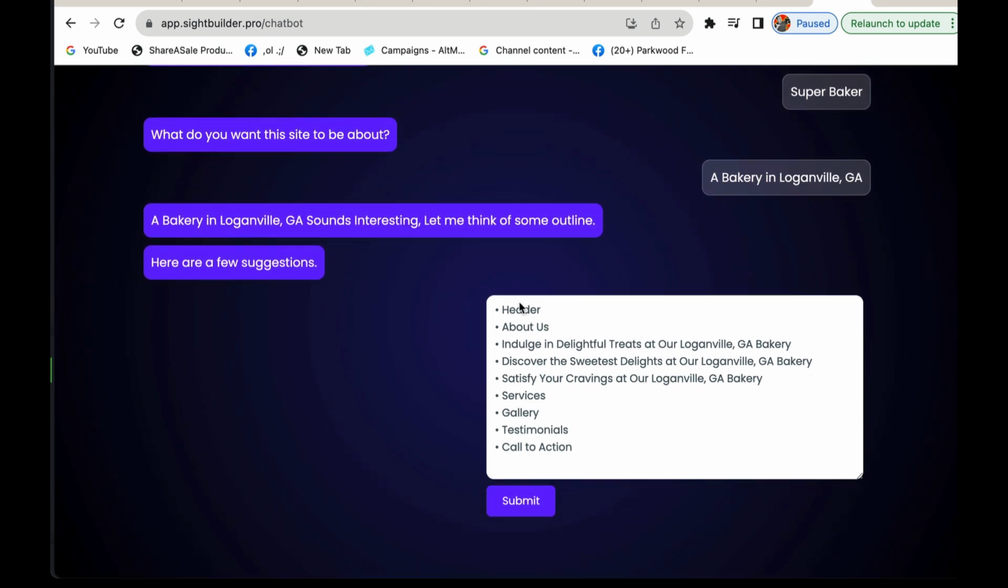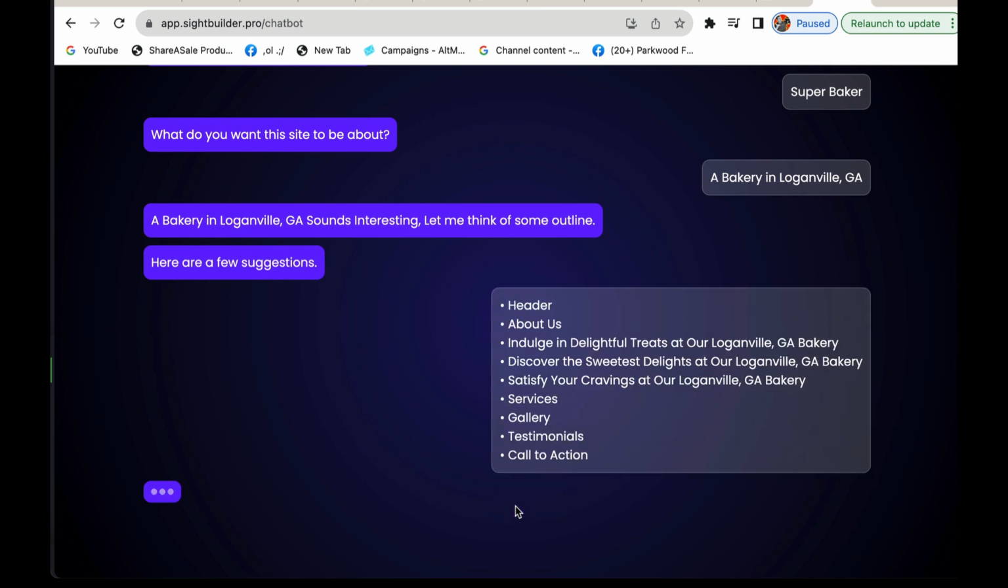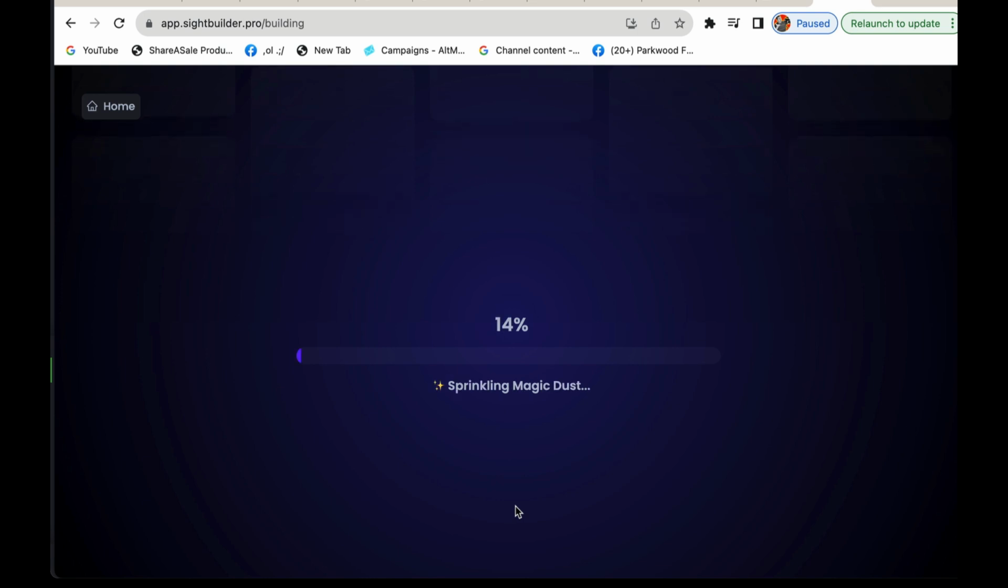So you can see here, all right, header, about us, indulge in delightful, tasty treats at our Loganville, Georgia bakery. So this is your headings and stuff that will be in there. And you can change these around if you want. So we're going to hit submit. And you can see here, it's going to go through all of its stuff.